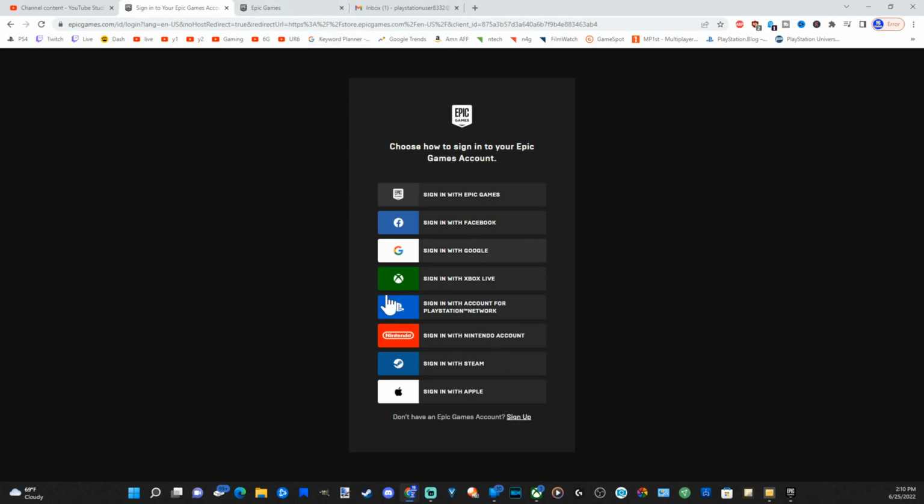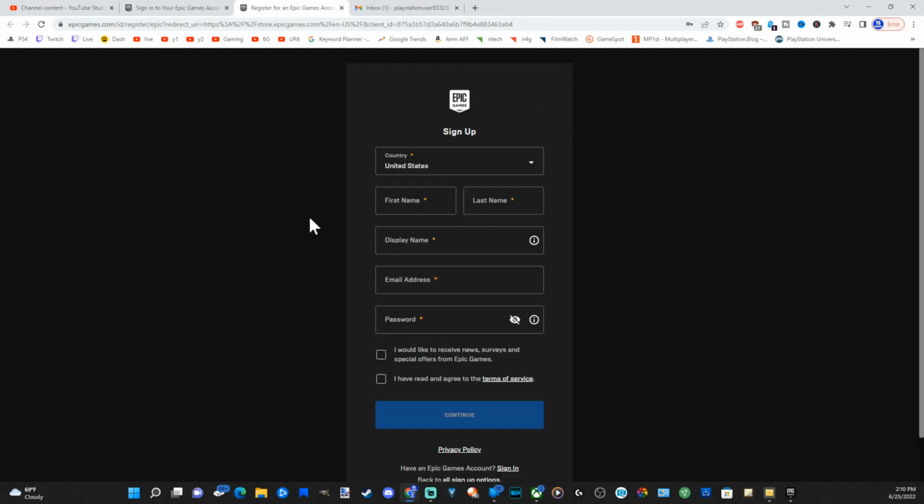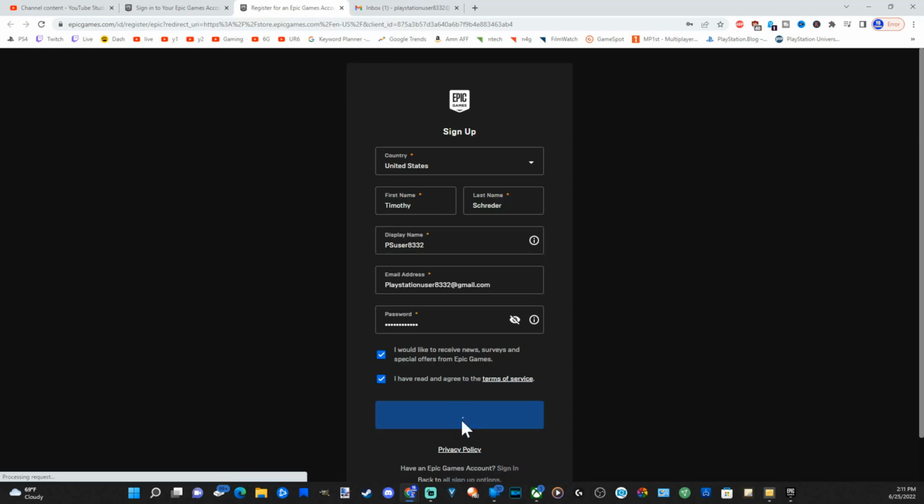So once you select PlayStation, Xbox, etc., you should be brought to this page where it says your birthday. Then just quickly type this in to verify it. And here we are at the sign up page. So let's just type in all my information real quick and then press continue at the bottom of the screen. And you should be able to create your new account now.